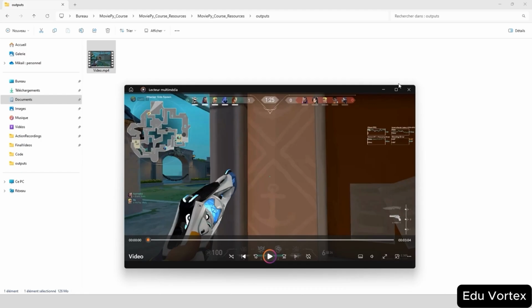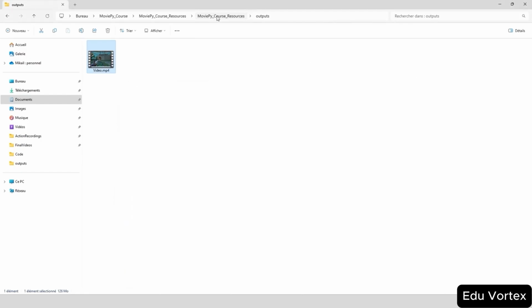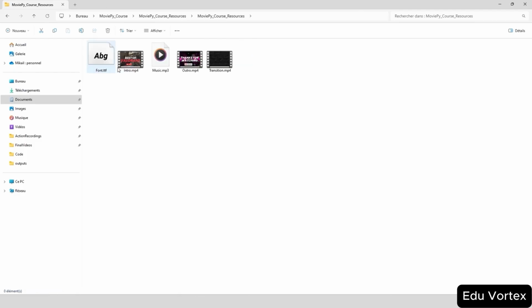Perfect. So let's close this window and we can go in the resources folder. So in the resources folder, there are several elements that we will use during this training, including the music element, which is the music we will play in the background. You can open this file to listen to the music if you wish. So it is an MP3 file. I open it. I let you listen to the music if you wish.